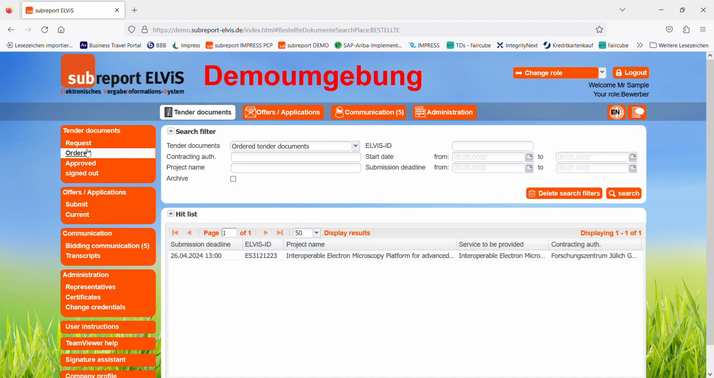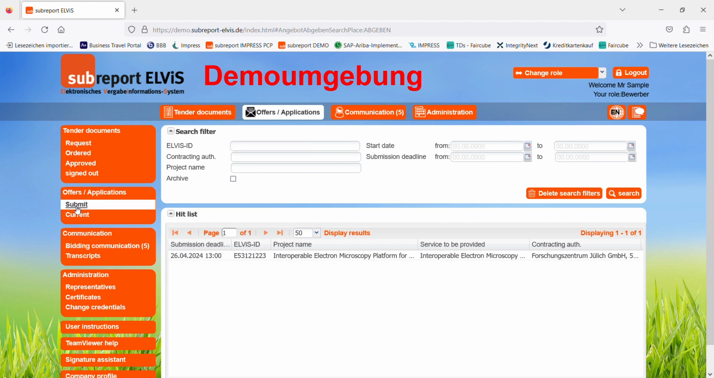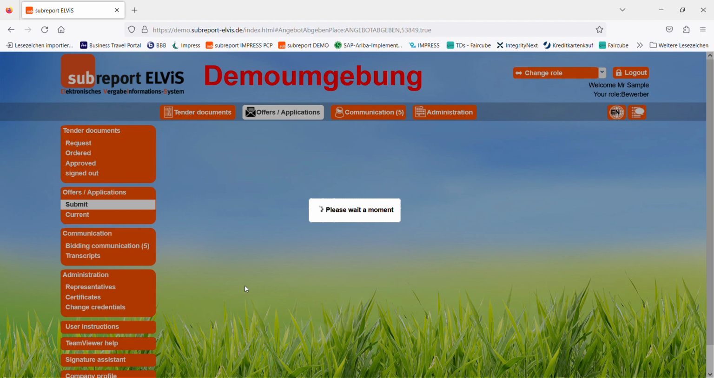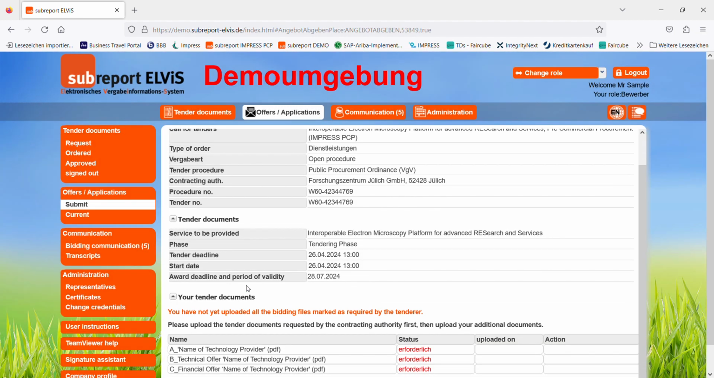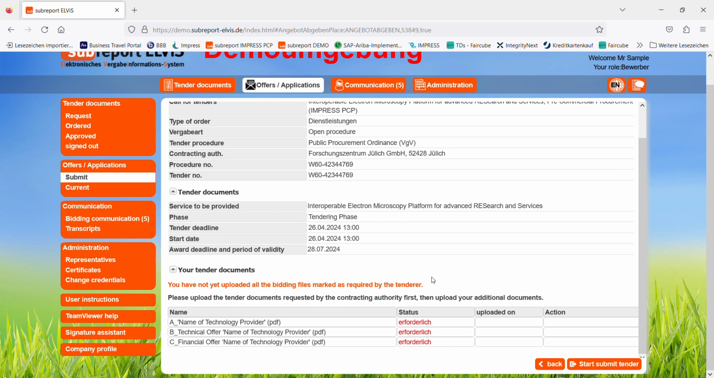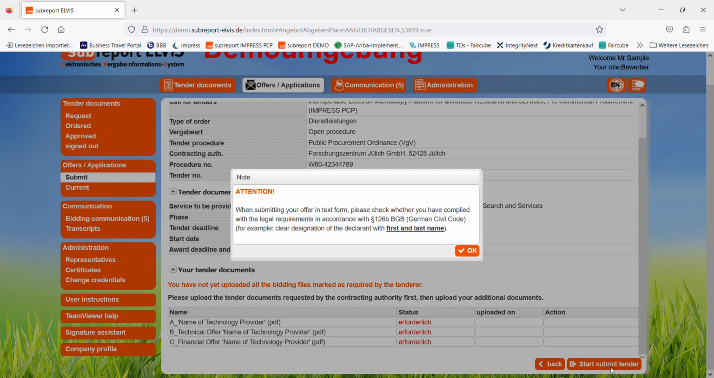Here you find your project under ordered. Then you can go directly to submit. You double click on the project. And then here you can upload your documents.